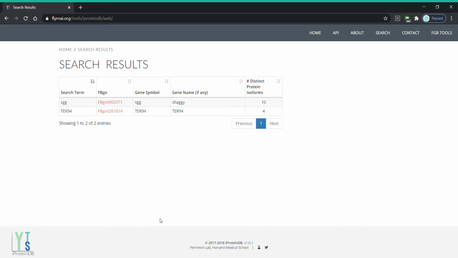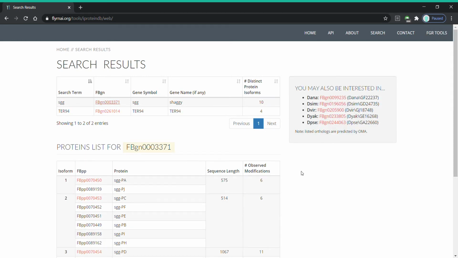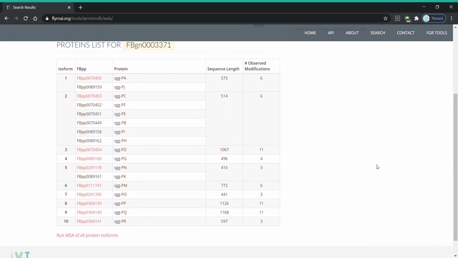So after hitting submit, we're taken to this table where the first column shows the term that was searched as well as the gene that it was mapped to with the number of distinct protein isoforms. If we click on one of these gene IDs, it's going to show us some predicted orthologs over here, and then a table of the protein isoforms with their sequence length and number of observed modifications.